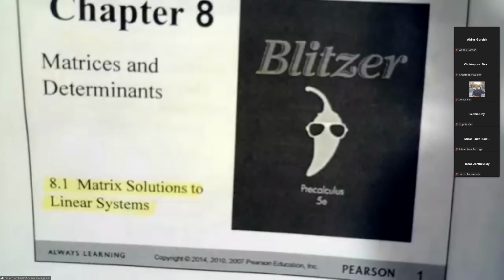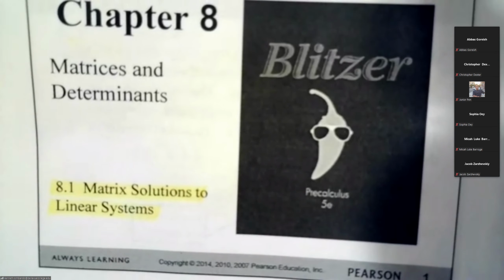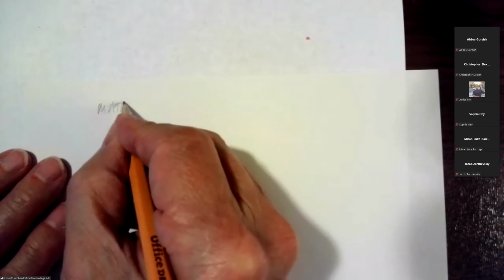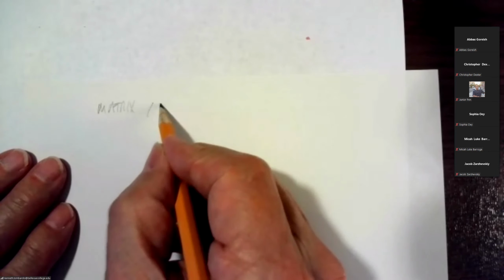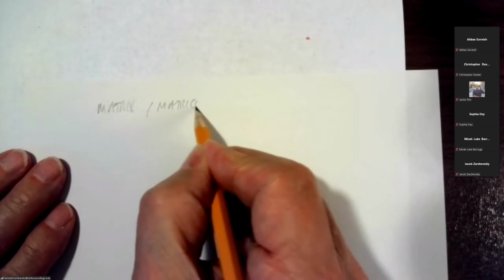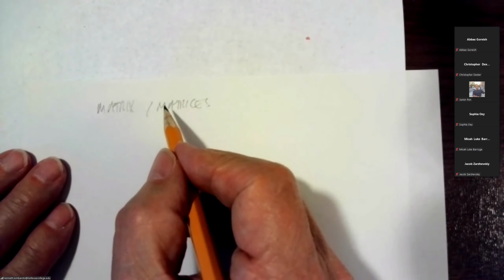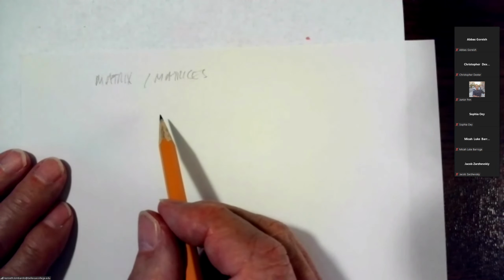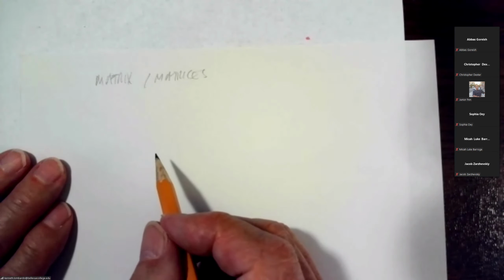So 8.1, we're talking about matrix solutions to linear systems, and we're going to talk exactly what that means. We're going to take a look at what is a matrix, and the plural is matrices. And we're going to look at setting up equations in a matrix and then using the matrix to solve those equations using a couple of different methods. So that's the idea of what we're going to cover.